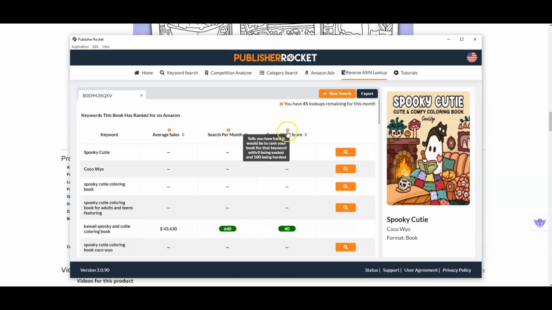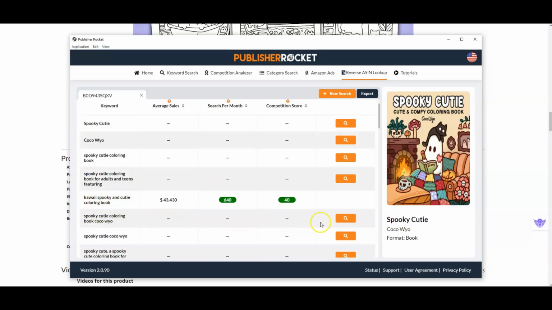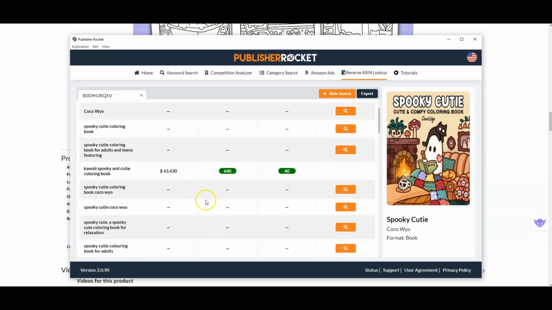And then this is the competition score, and that tells you how hard it would be to rank your book for that keyword, with 0 being easiest and 100 being hardest. So the lower this number, the better. And it's still green, with a competition score of 40, so that means it's still not very competitive. It says here low competition, so this is a great keyword if you're making a Halloween coloring book with a kawaii style. So check that it's in your niche. Don't use keywords that are not applicable to your own books, but this is how you would do your research.